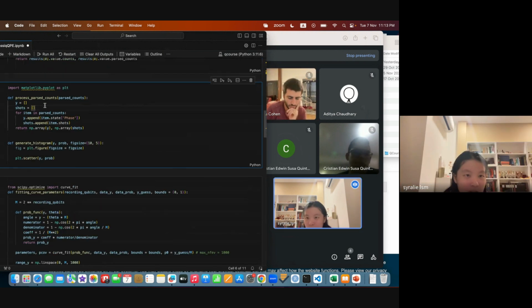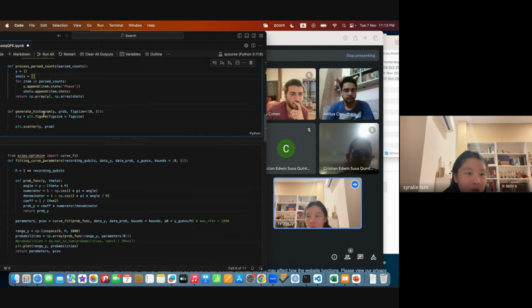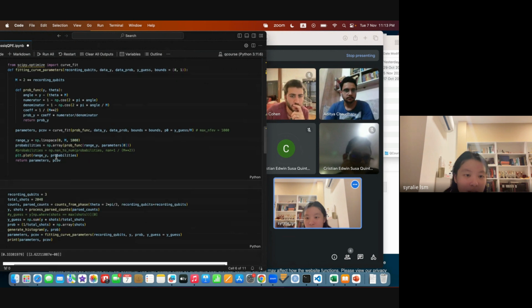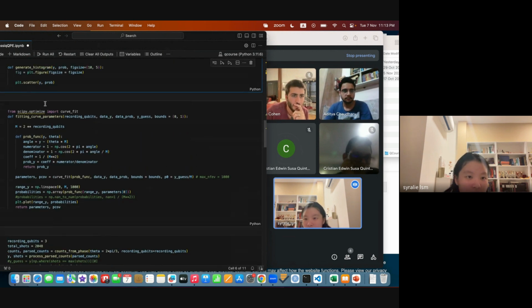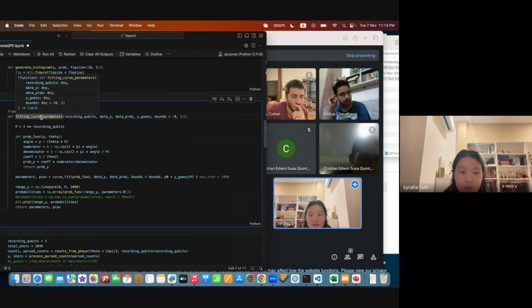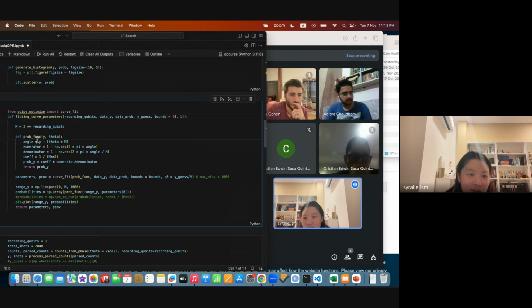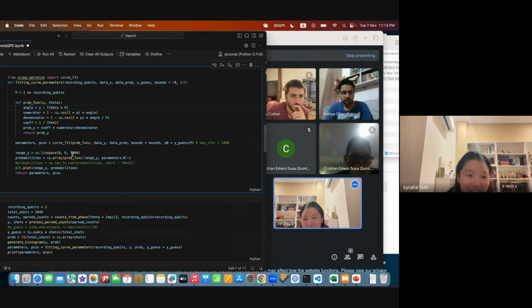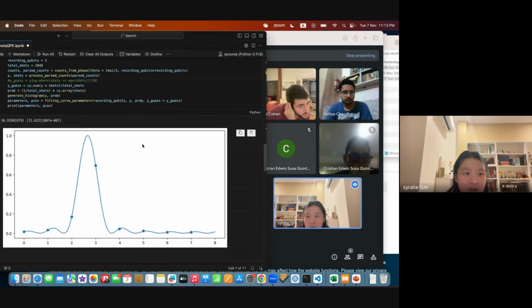Basically, I also wrote functions to process the counts from the previous one, and also to generate a histogram and scatter plot. And then afterwards, there's this curve fitting parameters function, which both fits the curve and also finds the parameters to fit the curve. So I have this function and a function to find the probability, and then I basically do a curve fitting and generate the fitted curve. Yeah, so it comes out like this.